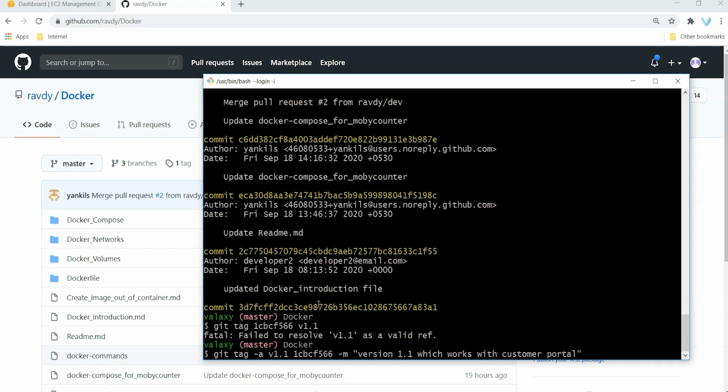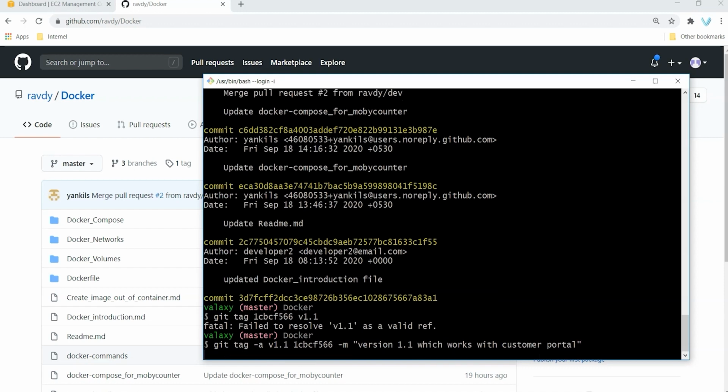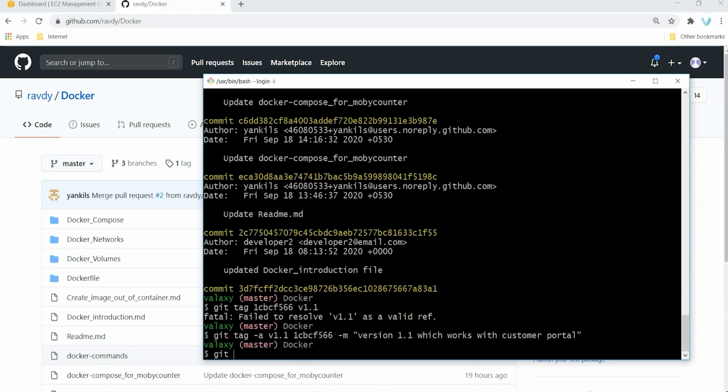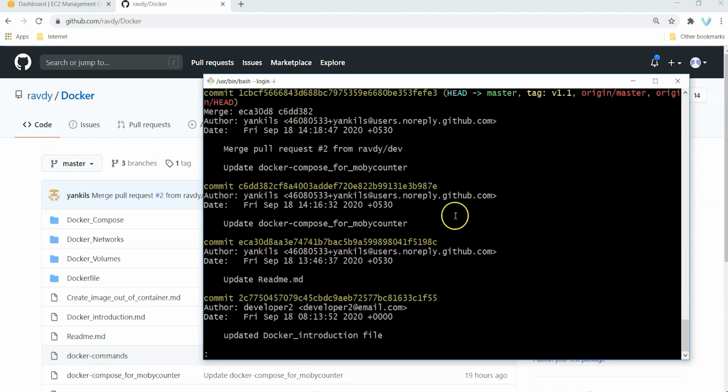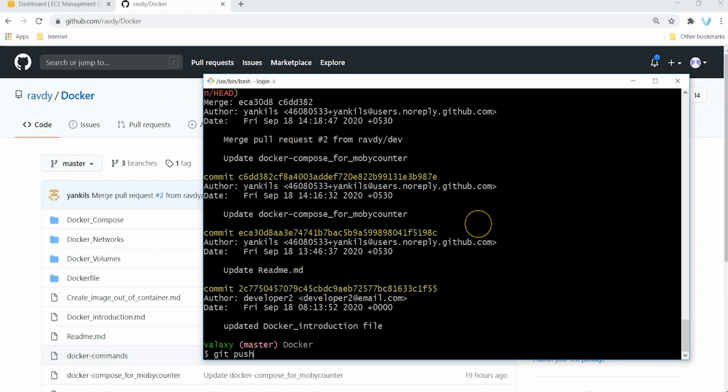Okay, let's assume that I'm giving version 1.1, which works with the customer portal. Let's assume that in version 1.0 the customer portal was not working. In version 1.1 we have introduced the customer portal as well. Then we can name it like this, and if I check git log, this time it is tagged with the tag 1.1. Now let's push this one, git push origin version 1.1.